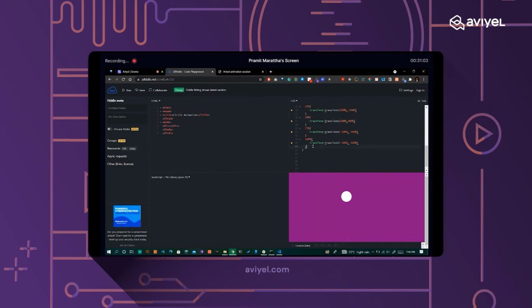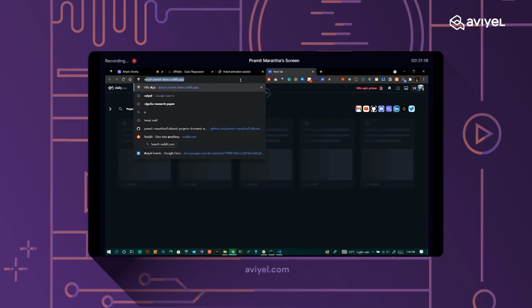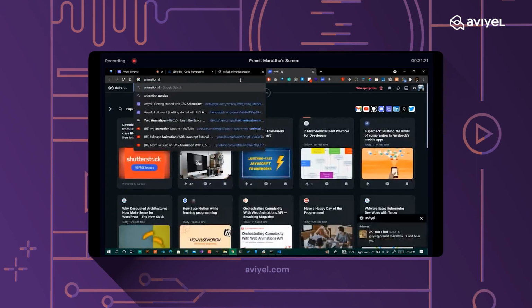We don't need this. Animation duration. If you get stuck, you can Google it.